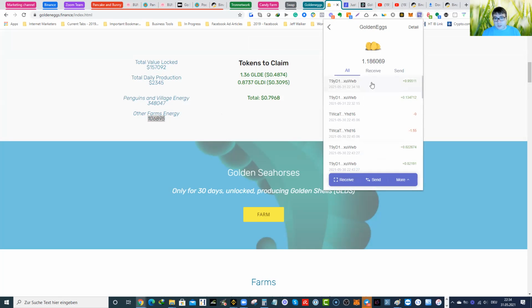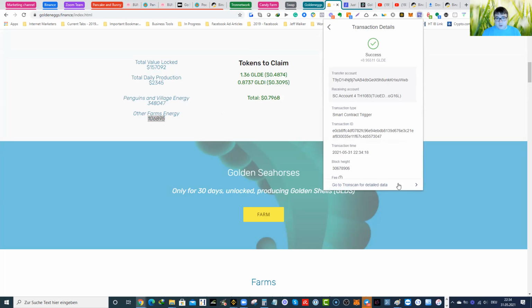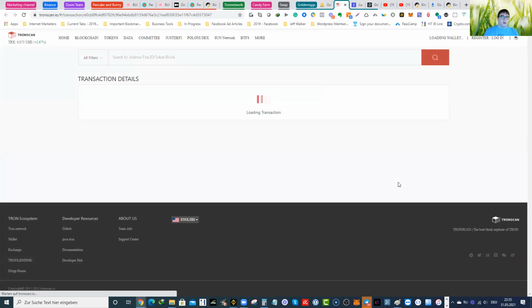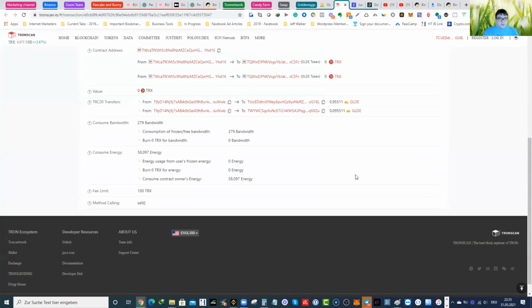So what I will do is I will click on this transaction. I will go for the transaction on Tron Scan to show you the details. And that is that it consumed around 60,000 energy, but it consumed it from the contract owner's energy. So the energy that is frozen on Goldeneggs smart contract is being used, and is being used by every single participant who is interacting with every single farm.